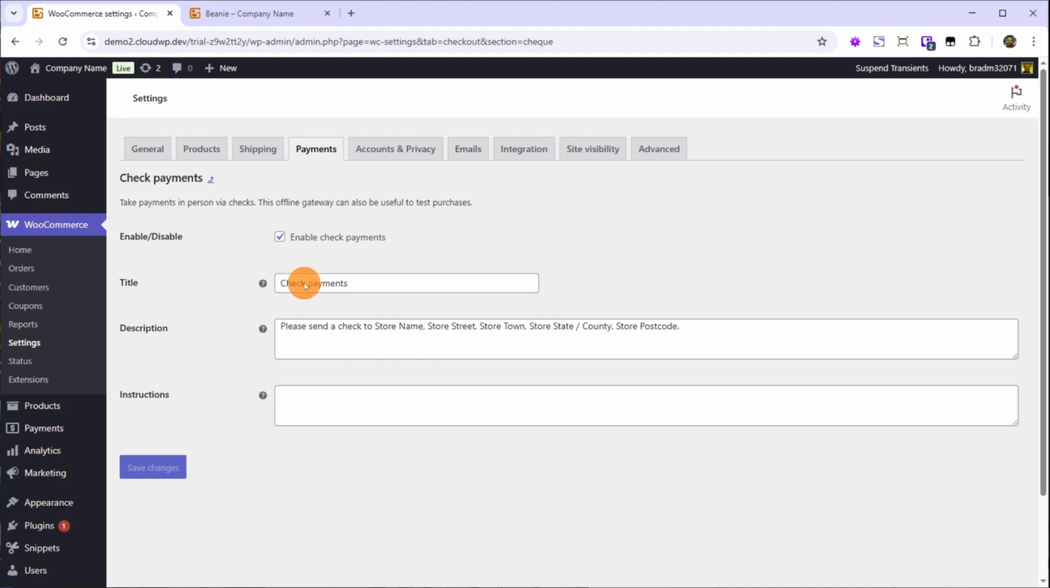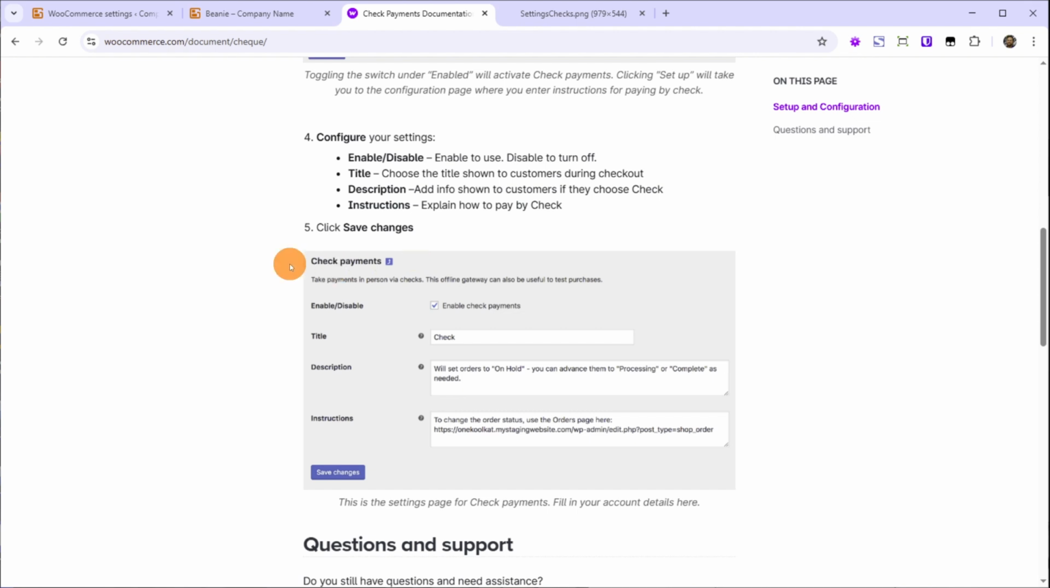For the title, it's defaulted to check payments. And yeah, it says this controls the title, which the user sees during checkout. For the description, by default, it says please send a check to store name, etc. So that's going to explain to people what to do. The help says payment method description that the customer will see on your checkout. And finally, instructions. There's no default value set, but it says instructions that will be added to the thank you page and emails.